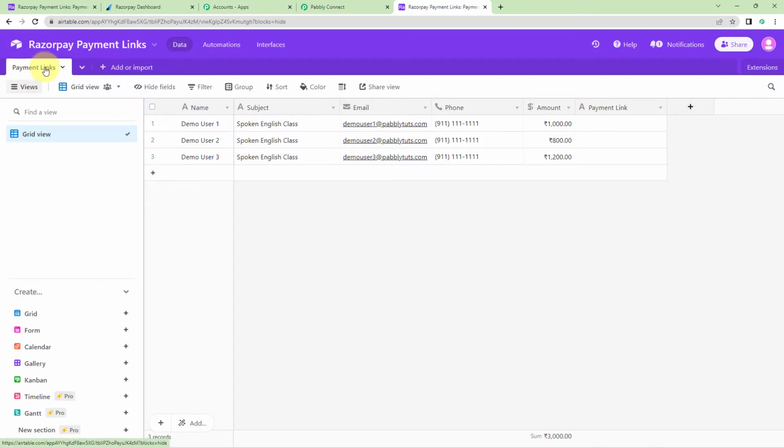Here the name of the table is payment links, and I have got the following column fields: name, subject, email address, phone number, amount and payment link.